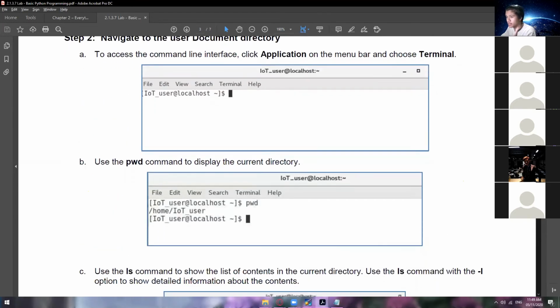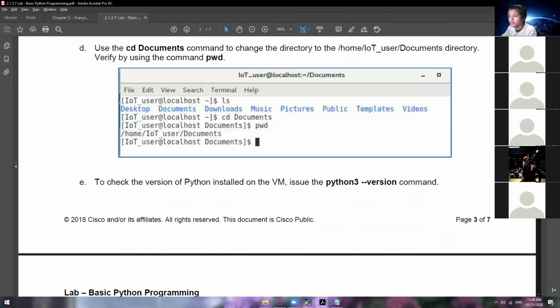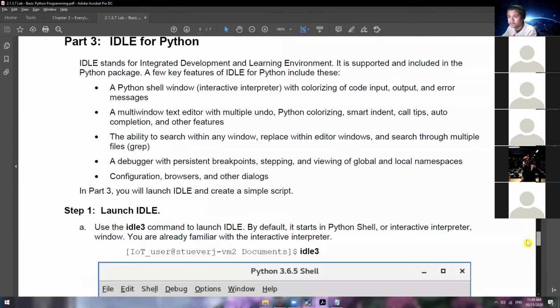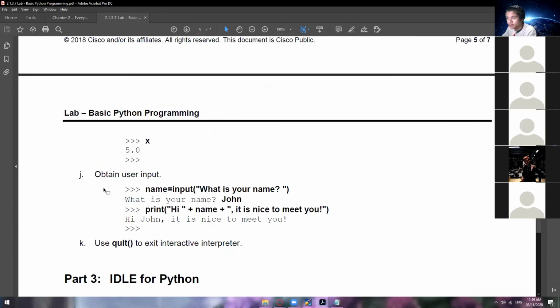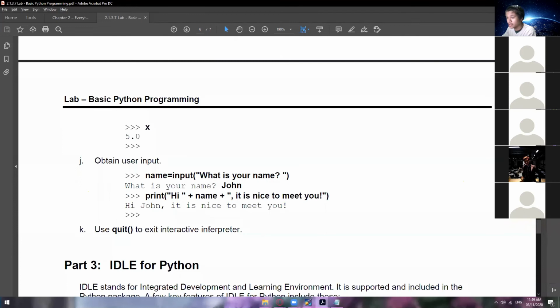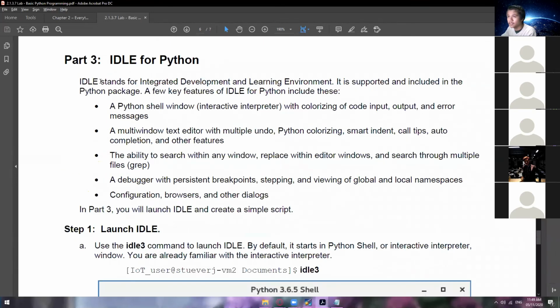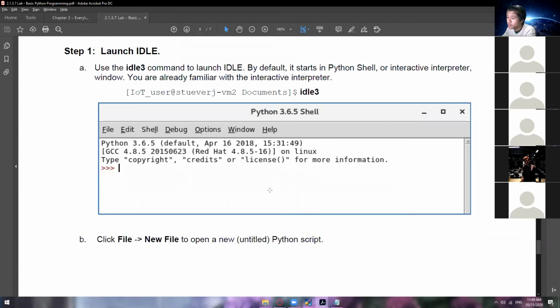Okay? So, step A, screenshot. Step B, screenshot. Step C, screenshot. Step D hanggang sa pinakadulo, hanggang dito sa step J. Okay? So, hanggang K pa pala. Quit to exit interactive interpreter. And then, mag-part 3 na kayo kaagad. So part 3, screenshot din nito, itong letter A. So PowerShell to ng parang Linux base.